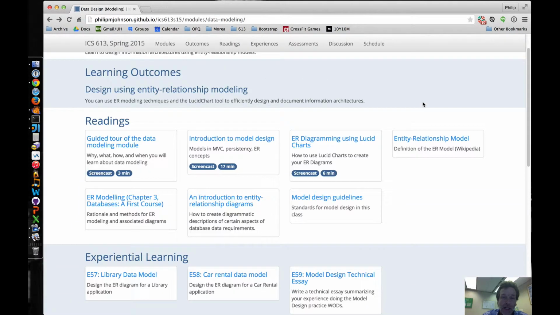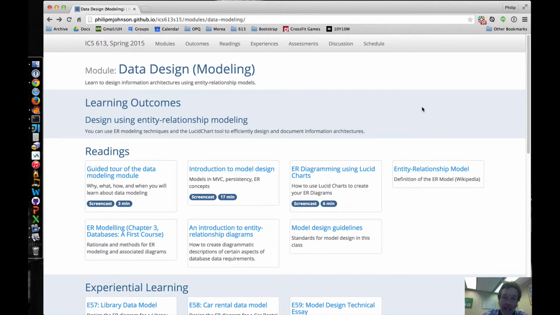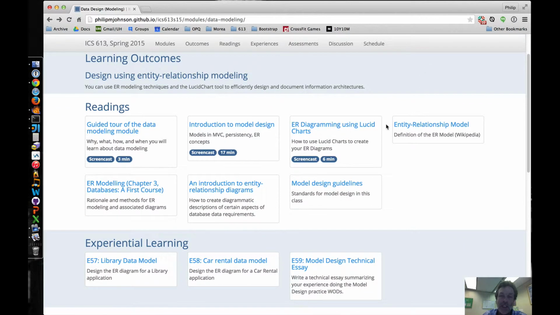So hopefully you've had some kind of database modeling course before. If not, that's okay. Read through this stuff. I don't expect you to be an expert at entity relationship modeling by the end of this module. I just expect you to be able to do a reasonably good job that can get you to the place of actually doing the implementation using Postgres, which is what we'll be using in the next module on data implementation.